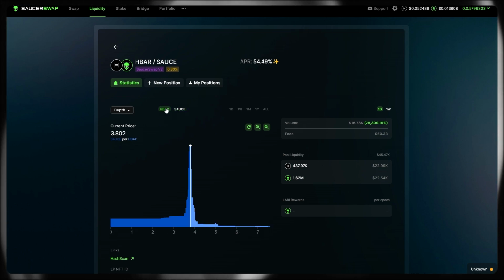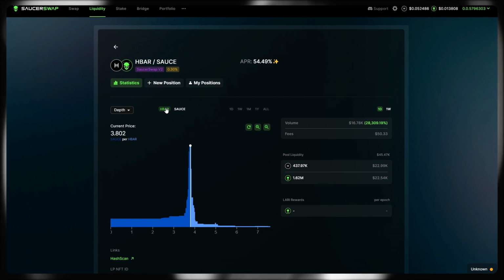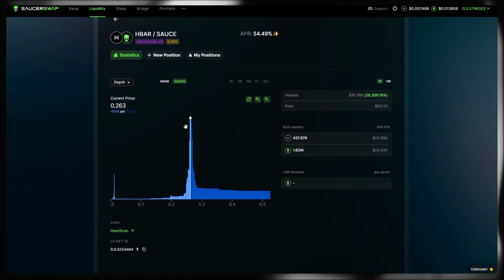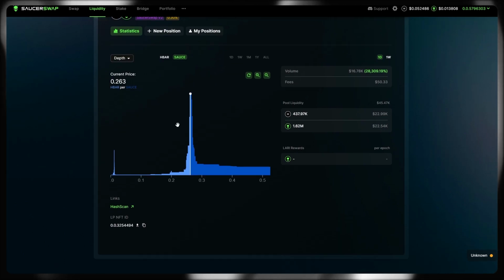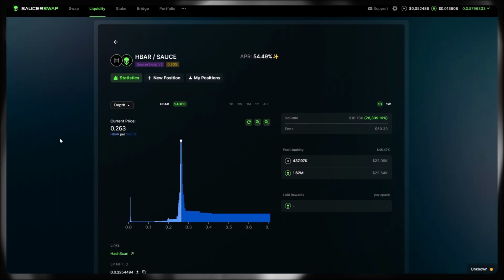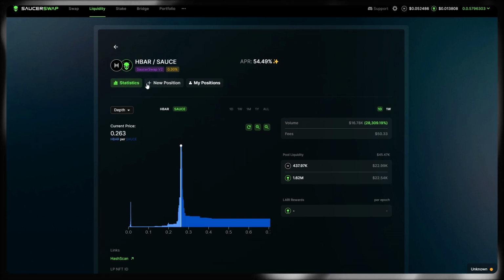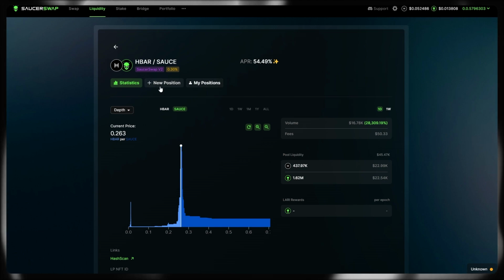And of course, we can flip that round to the other way around. So 3.802 source per HBAR, whichever you're more comfortable reading, as of course, a currency pair has two different exchange rates depending on A to B or B to A. The main thing here is, of course, we're natively in the statistics tab. You've got a My Positions tab, and of course, you have a new position tab.